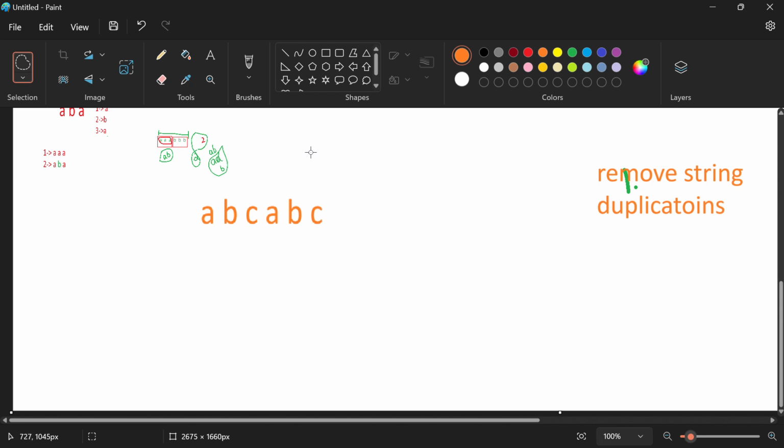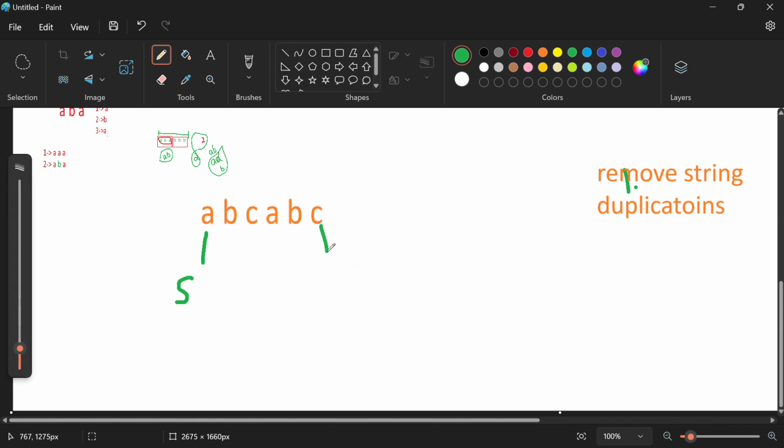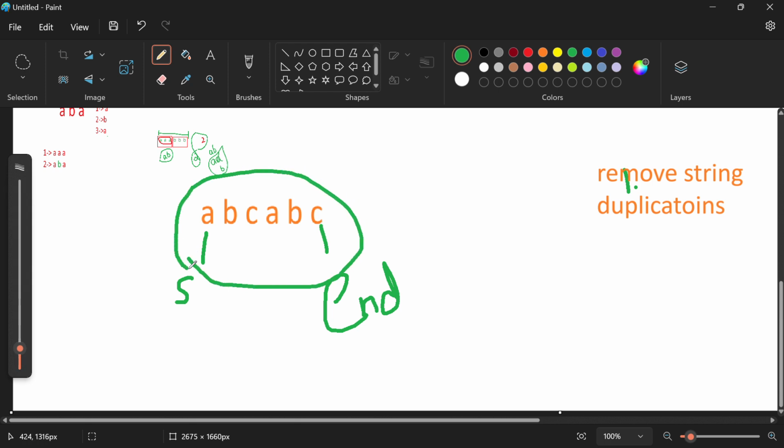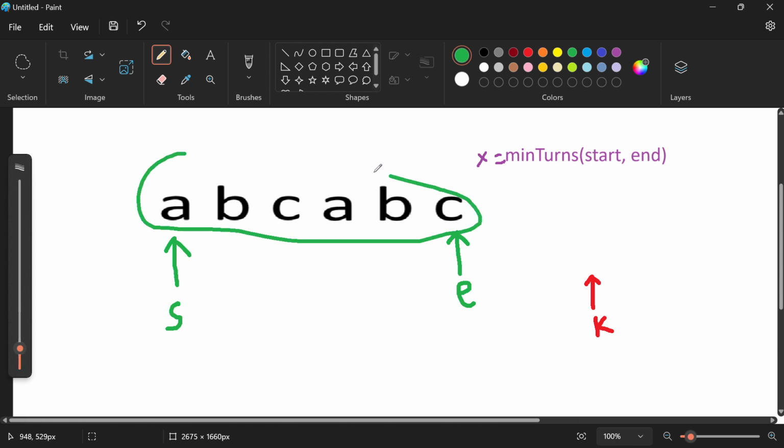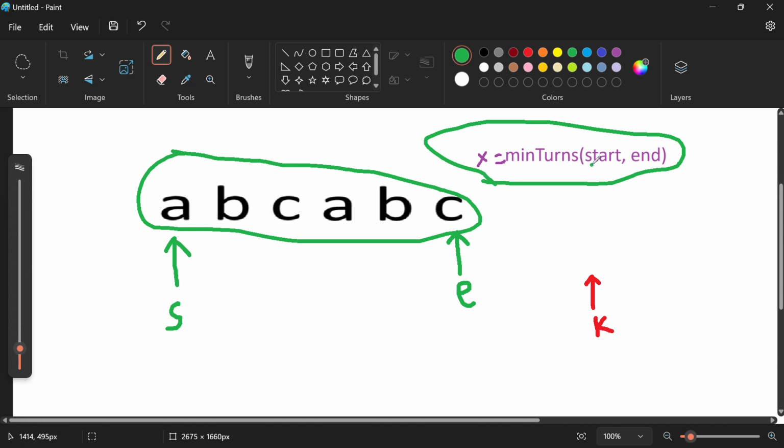So what we can do? We take two pointers, which means starting and ending pointers. Let's say starting we are at A, and for ending we are at the last position. So we make a function call which finds minimum turns from starting to end in a string, right? So let's call the function. Okay, guys, I just modified this. So we have a string and we make two pointers S and E, starting and ending. We make a function call which is minimum turns, which returns an integer from a starting index to ending index from the string.